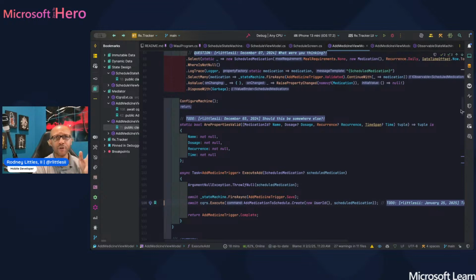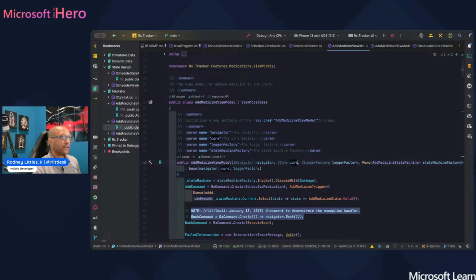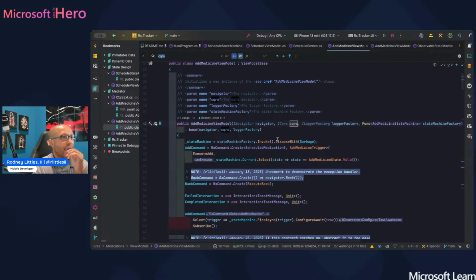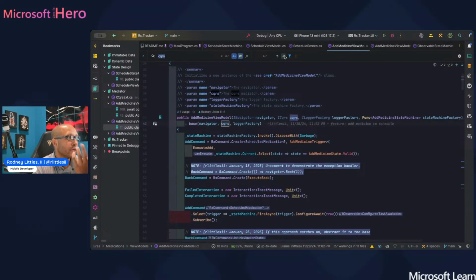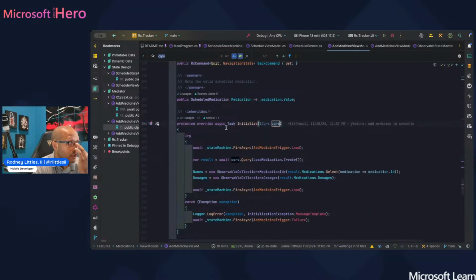I'd much rather have this mediator that I inject. I've got this mediator that I can inject, and it will do all of the heavy lifting for me, and all I have to do is provide it a command or a query. That makes everything so much easier.